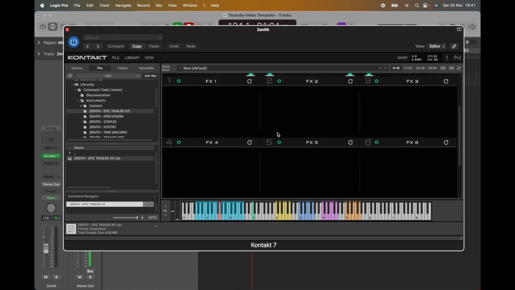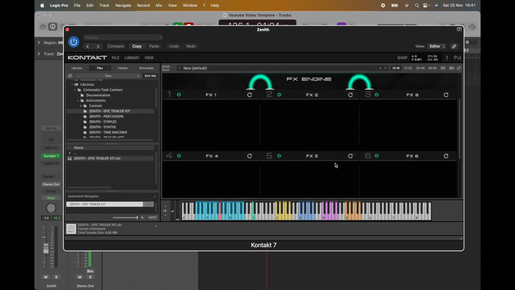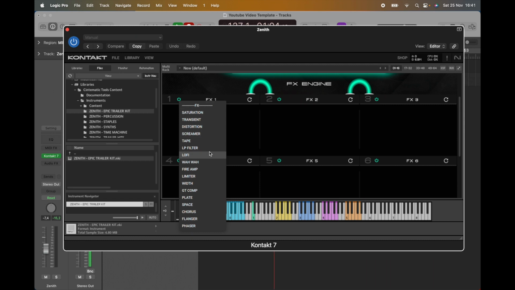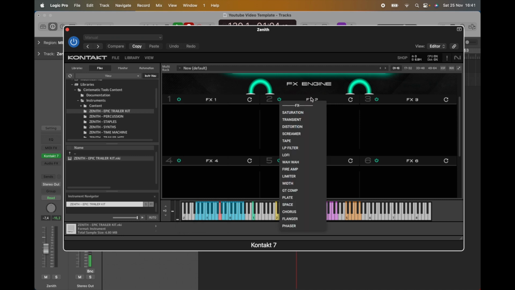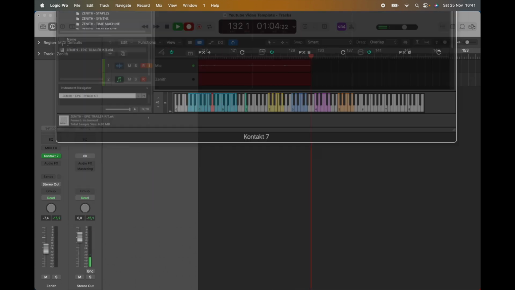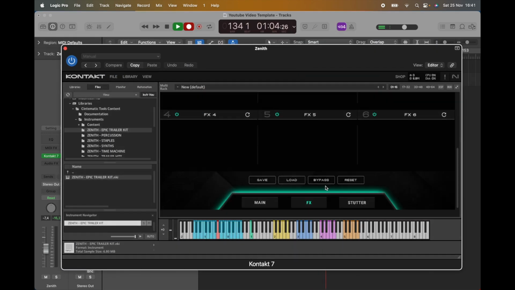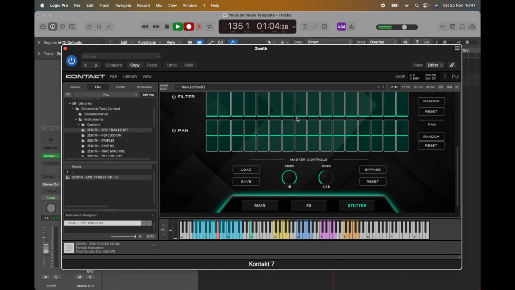Then we have the effects section that I showed you earlier quickly on the web page. The effects, there's quite a few of them. We've got choices, and yeah, the effects section is pretty self-explanatory. So we can twist and mangle our sounds when we're playing them.